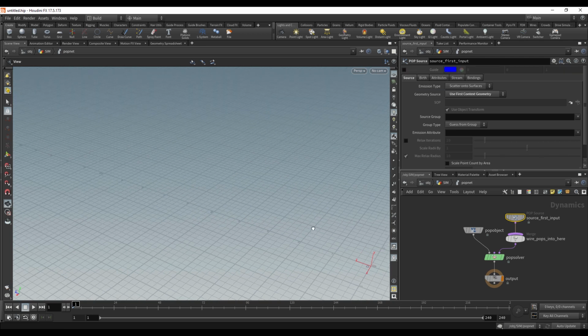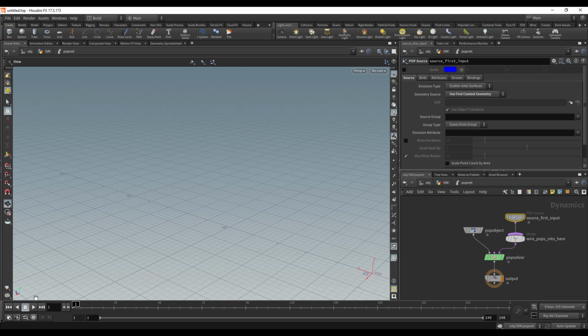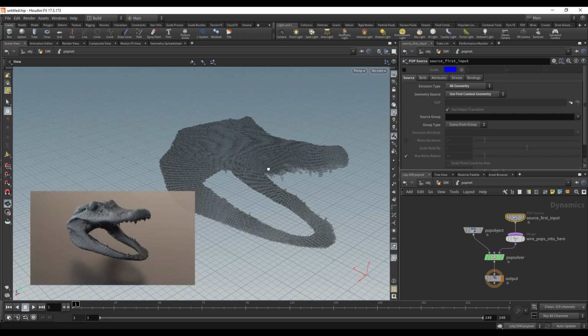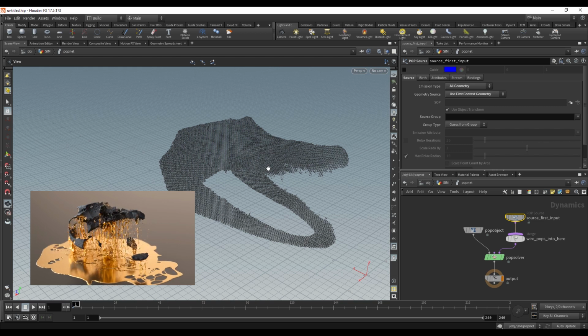But now we've lost our alligator completely. And even if we play our timeline through, we still have nothing. So where did our particles go? If we look up here under the particle emission type, we can see we're currently set to scatter on surfaces, but we don't actually have any surfaces to scatter onto because we turned our mesh into a volume. So let's see what other options we have in here. Let's try changing this to all geometry. And now we've got our particles back. So if you remember from our final render, we had our alligator melting from random places across the surface of the geometry.